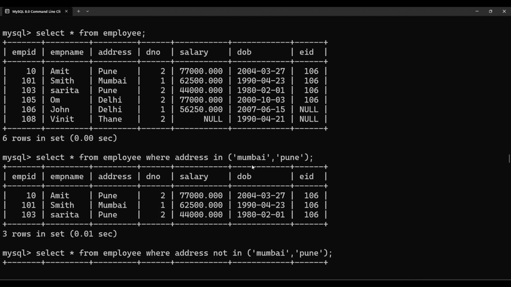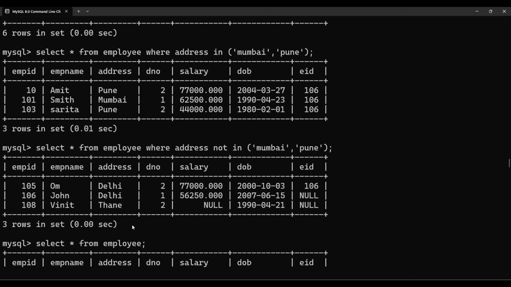So in, if I specify Mumbai and Pune, I am getting all these employees. If I specify not in, then all the other employees who do not belong to Mumbai and Pune are shown, and here the address is showing Delhi and Thane.